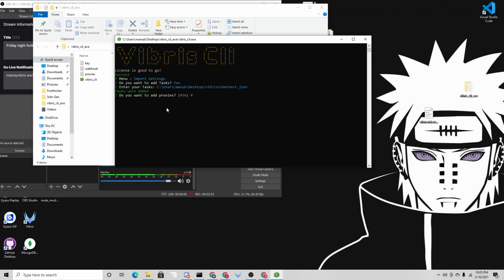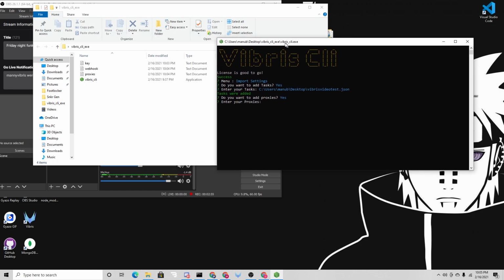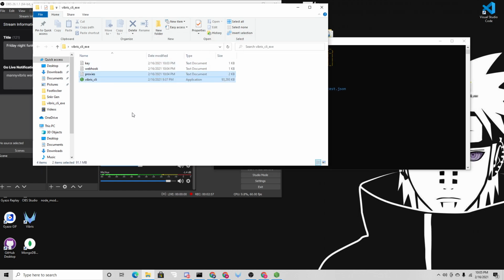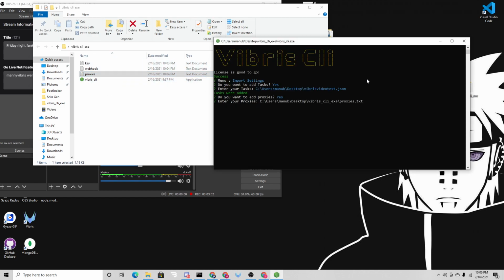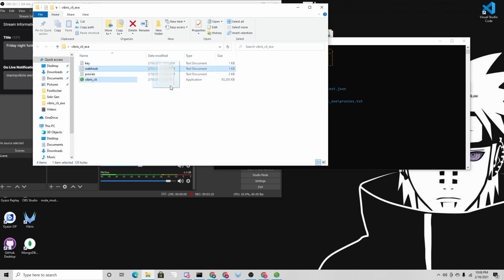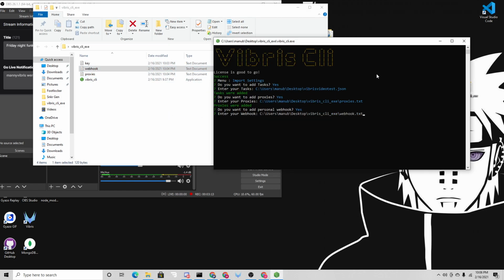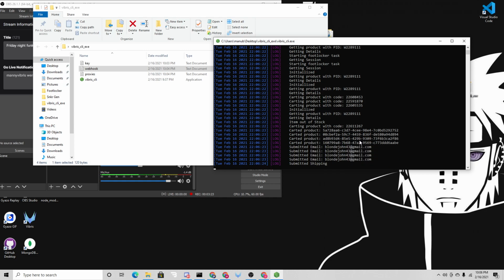Do you want to add proxies? Yes. Next, just click and drag the proxy in, enter, yes. And then do you want to add webhook? Press yes, click and drag in, and it'll tell you your number of tasks and the number of processes. Start task, yes, and you're all good to go.